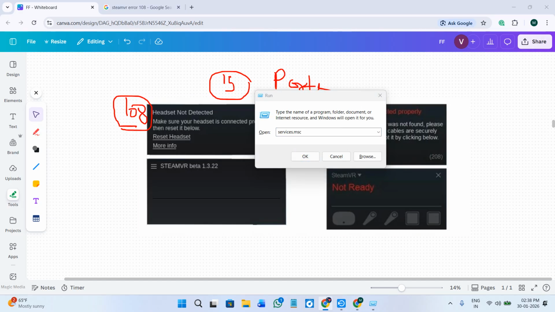So when you are inside the window, you just have to look for SteamVR USB Helper service and SteamVR VR Compositor service. So after finding each one of these, simply right click on that and click on the option of restart. So this is going to basically reopen SteamVR and it is most probably going to fix the issue.